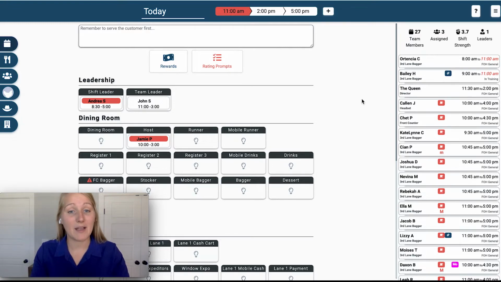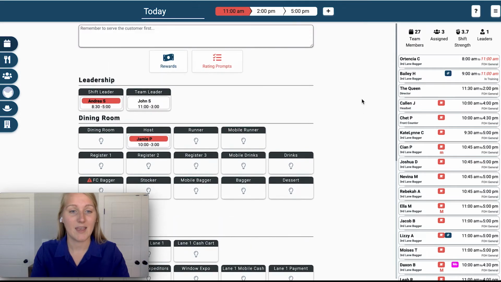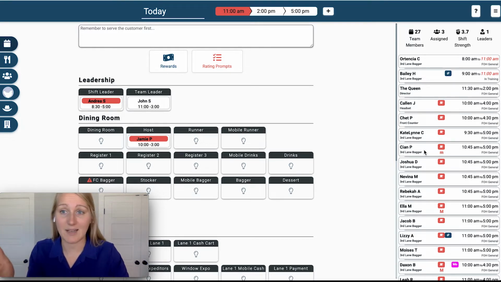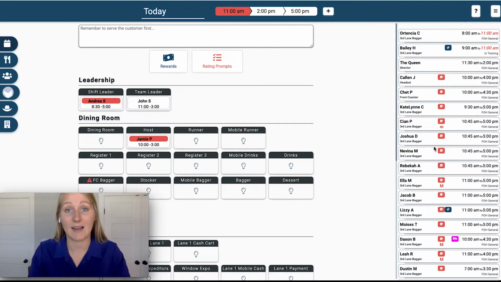We have our main setup area, so you can see all the positions listed for our front of house. And then we have our team member roster here on the side, which tells us a ton of information that we'll get to in a little bit, but this is going to be the main place that we go to reference most of our information for the day-to-day setups.